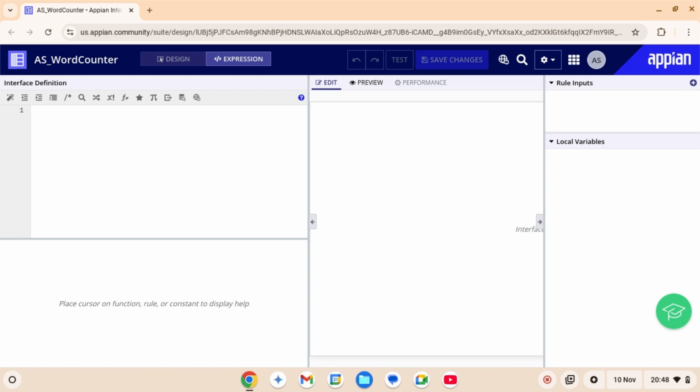Today in this tutorial, I'll walk you through how to create a word counter app that not only counts words but also instantly counts characters and sentences as the user types without even needing to click a button. So without any further delays, let's get started by designing the user interface. To do this, you need to create an interface.